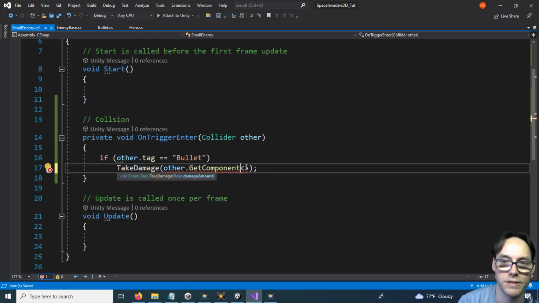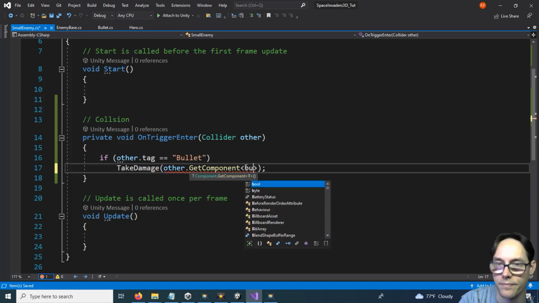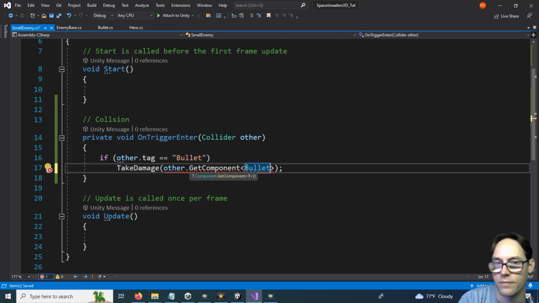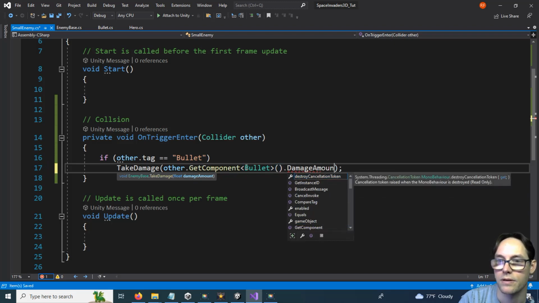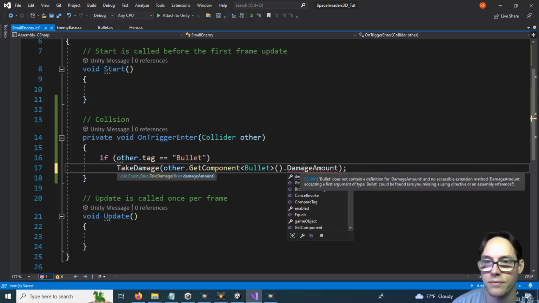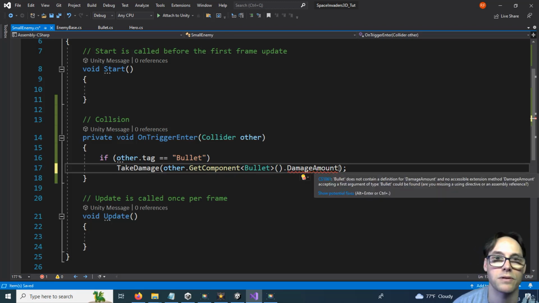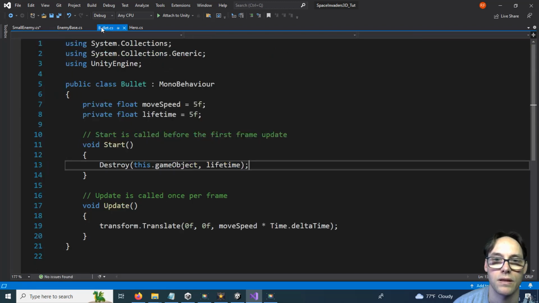And we want to get the bullet script. So bullet parentheses dot and then damage amount. Now you can see that this is going to get flagged because we haven't created it yet. So I'm going to plug in damage amount. I'm going to go over to my bullet.